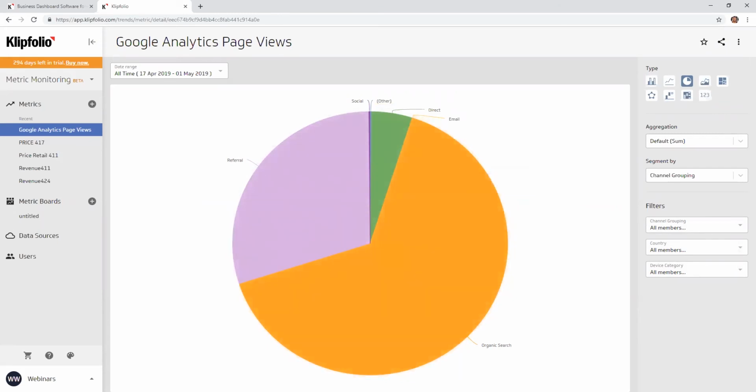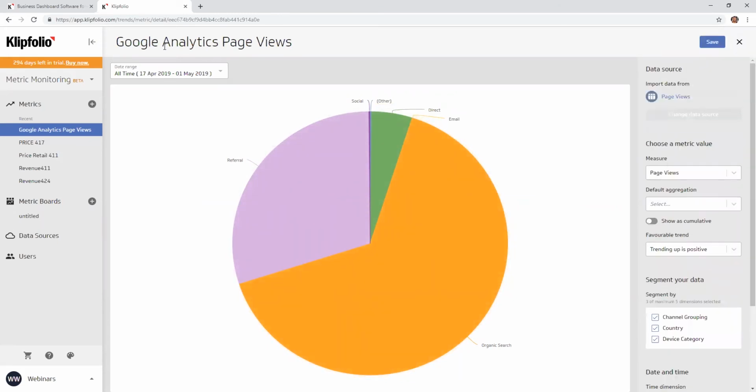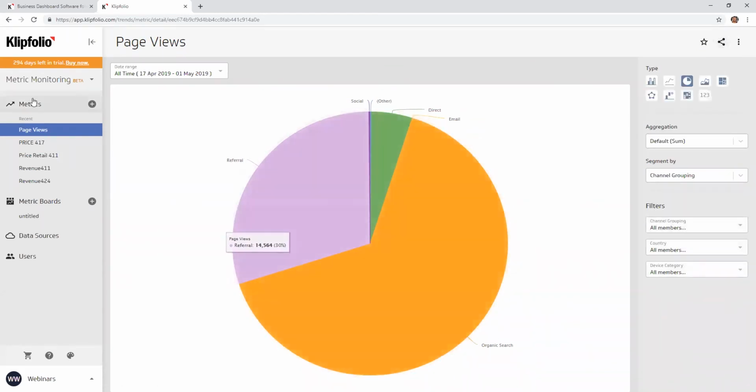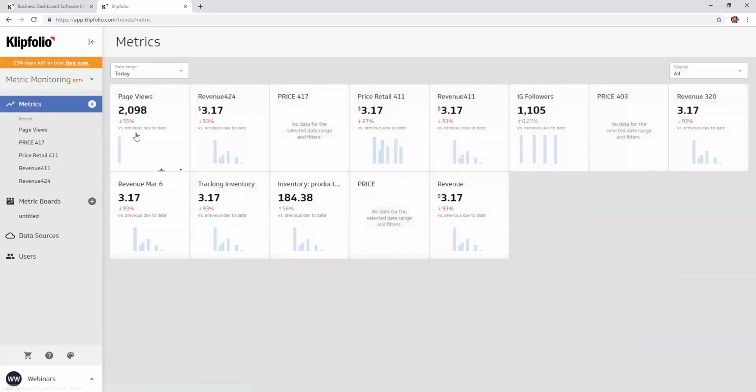So in this case, I can go ahead and edit this. If I just want to call it page views, and I want to lock it to this image, I'm going to go ahead and save it. And once I save it, if I go back into my metrics gallery, I should be able to see it right at the beginning, page views. Now that I have it in there, I can actually go ahead and add it to my dashboard.